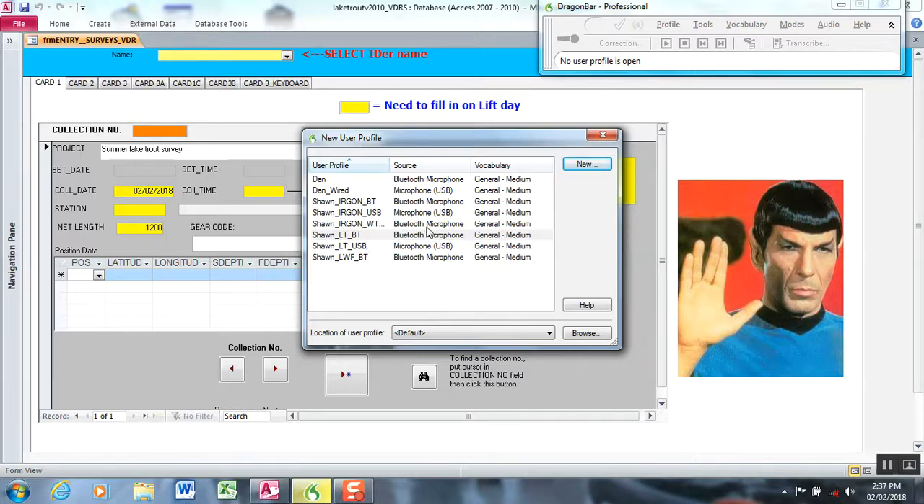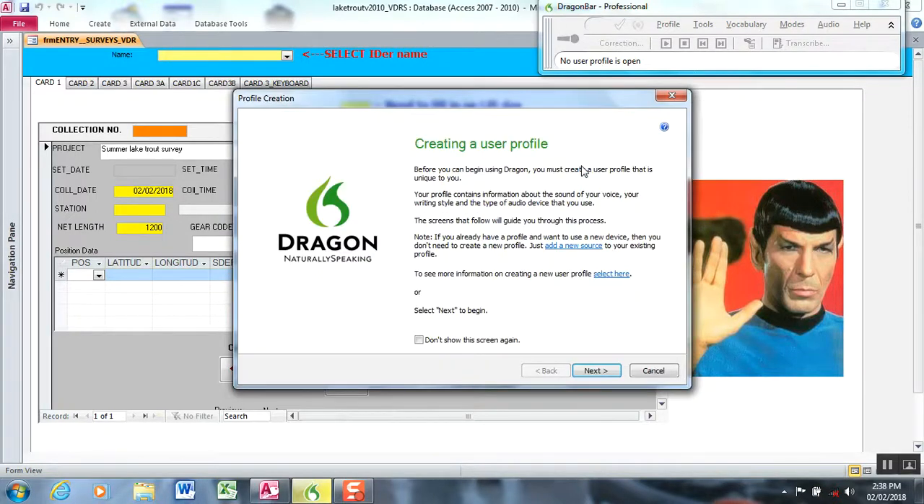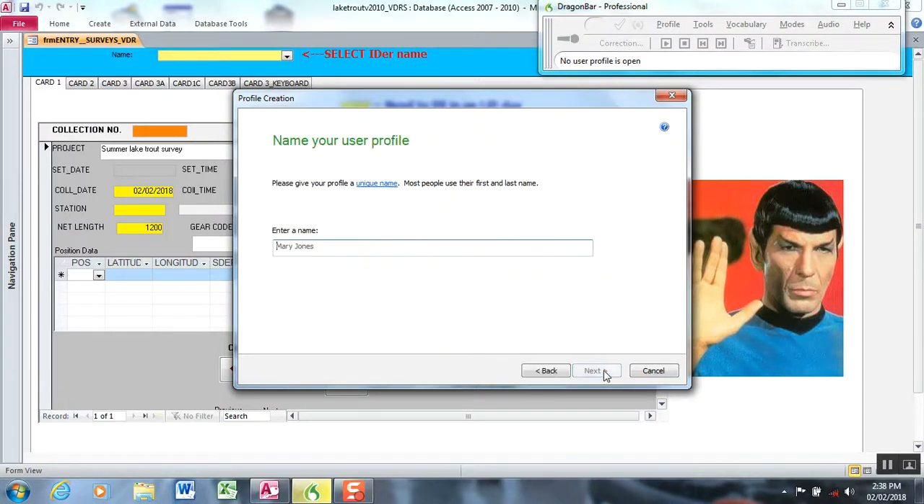You can see in this older version, they're set up either for a Bluetooth microphone or a USB microphone. So I'm going to hit new, and it's going to ask you to create a new user profile. I'm going to hit next, and I'm going to name it Sean Bluetooth, and then this will be lake trout survey entry form, and I'm just going to say EX as an example.